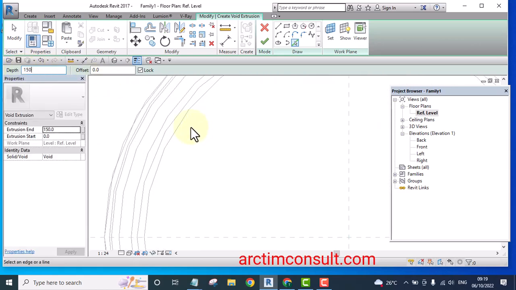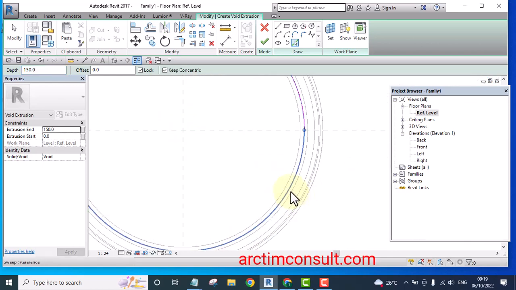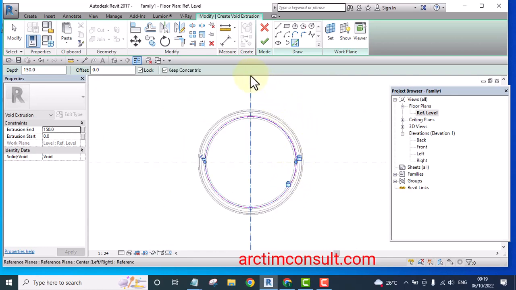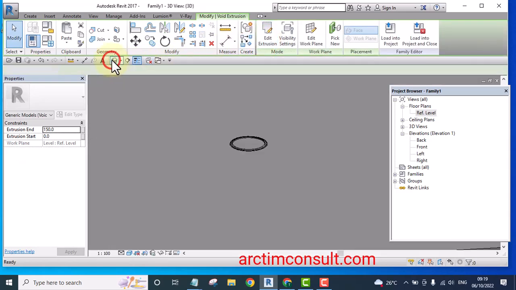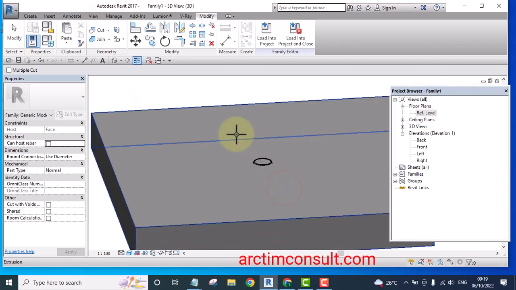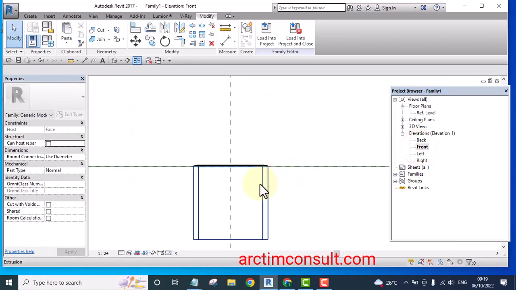Okay, then I can pick from here the second line. Okay, and let's look at it in 3D, and we'll select cut so that it can cut this. Okay, it has not gone into the model yet. Let's go to the approach.